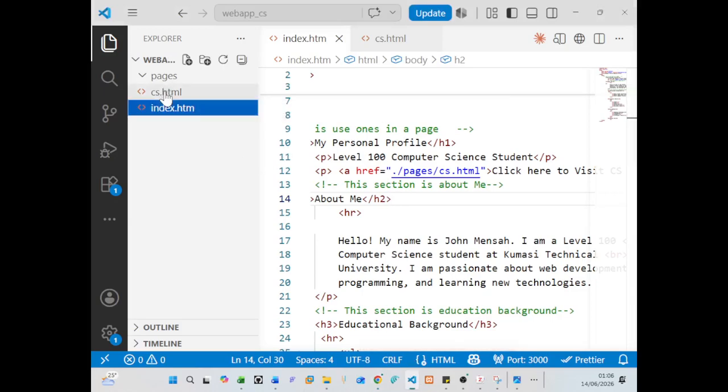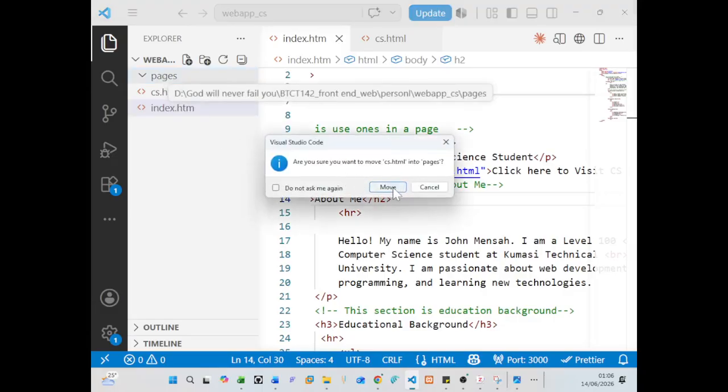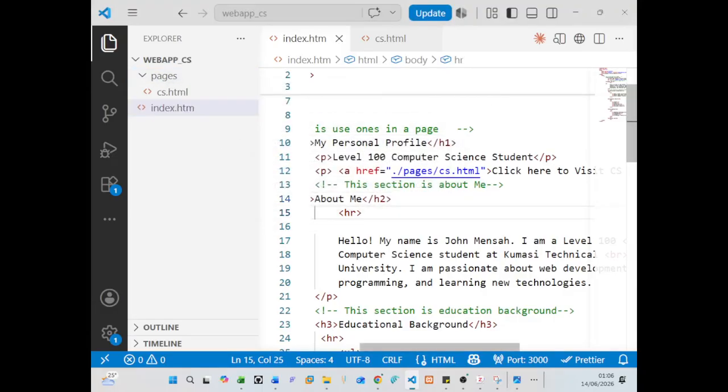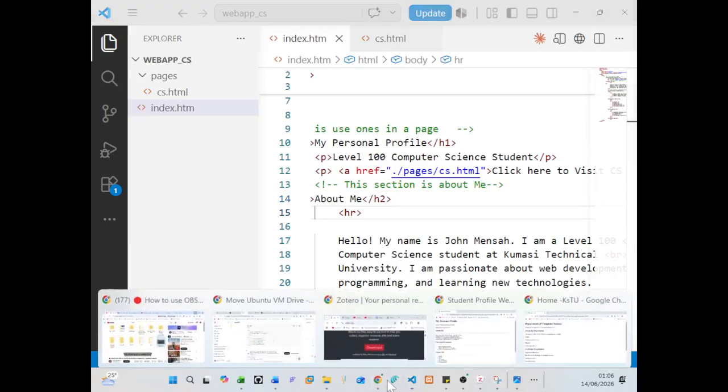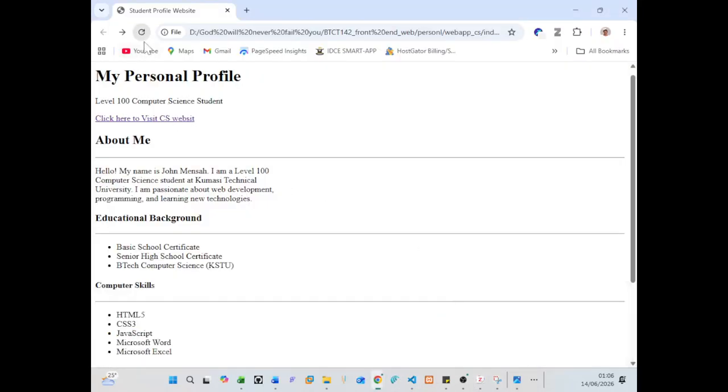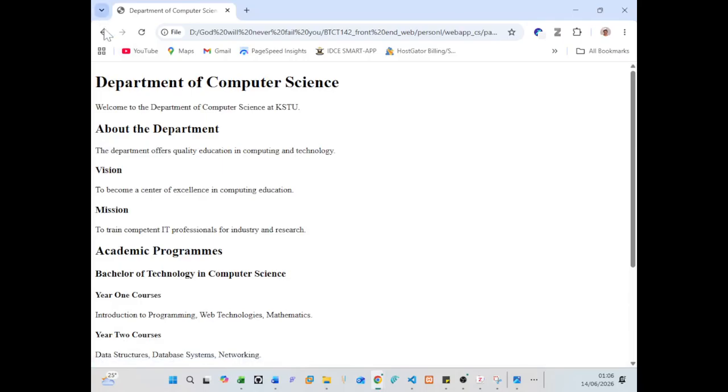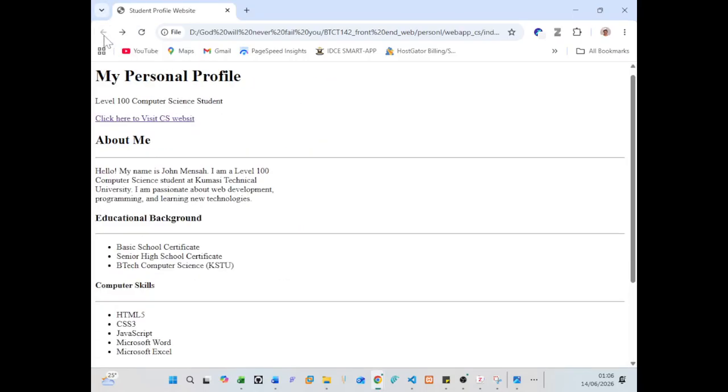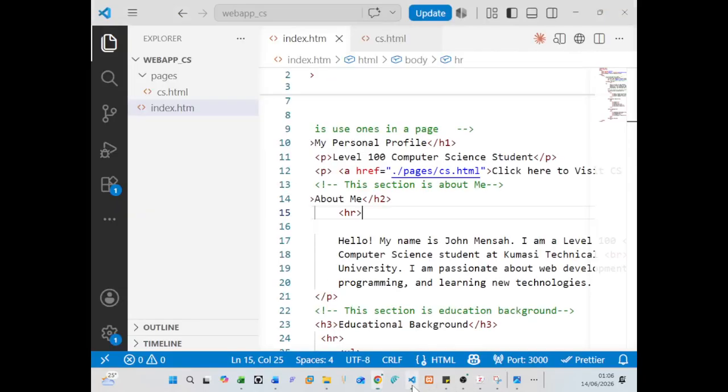When I take it back, we will just click and then we drag it to the folder. Do you want to move it? Yes. Now we save it and we go back to our code and refresh. It will take us back to the computer science department. So we click here and go back to our index page. So that one is called the absolute reference.